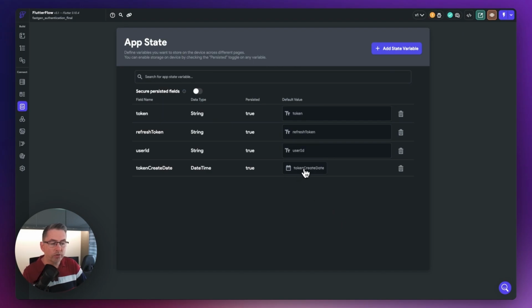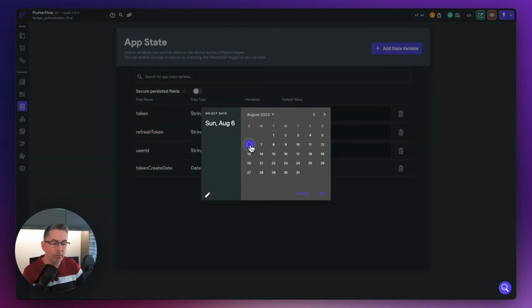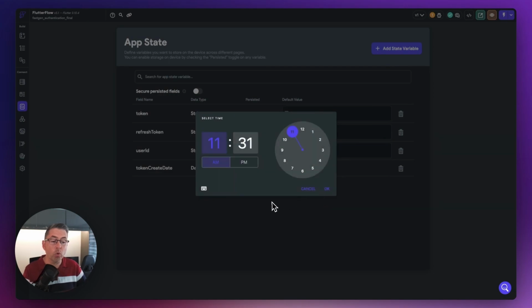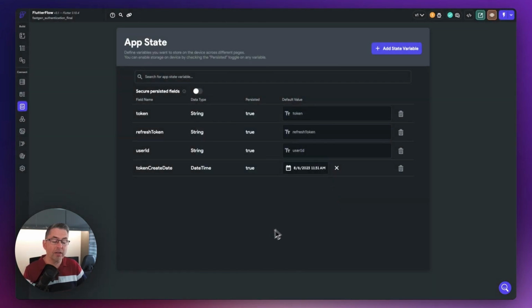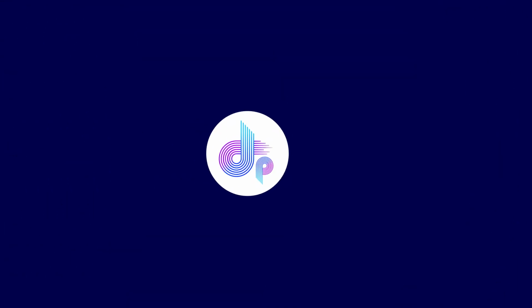And what I'm going to do first though is I'm just going to put some date in here. I'm just going to give it a default value. It really doesn't matter what date you select, because as soon as the user signs into our application, we're going to set this date to the date and time that the user signed in, so we can then keep track of the actual time. So that's all that we need to do with inside app state. Let's now move on to the next bit.